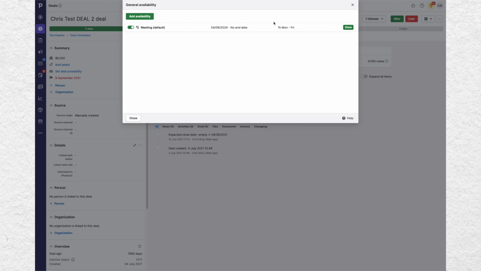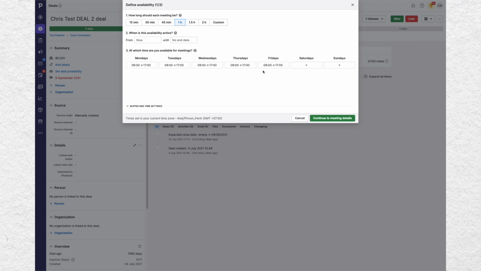you can set blocks of time. So this is the default. The default is set to an hour. I always find that a little bit too long. And you can specify a period of time between now until an end date in the future. As we can see here, I've got mine set up again by default between 9 and 5, Monday to Friday.